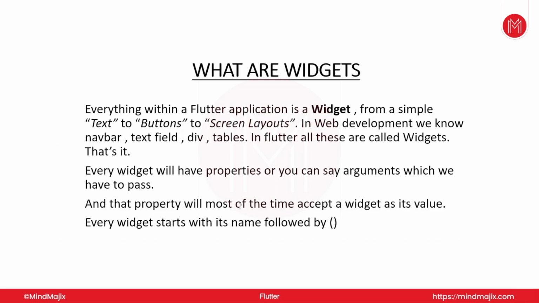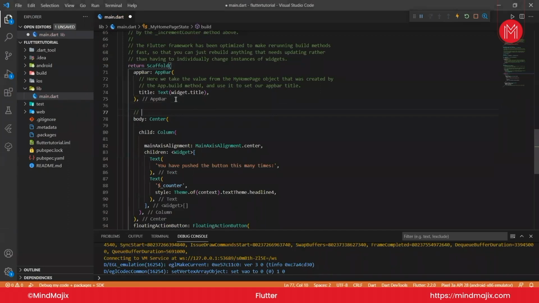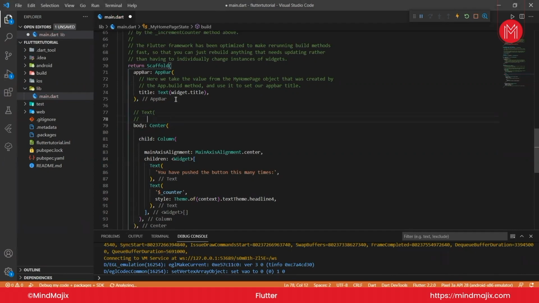And the last thing is every widget starts with its name followed by parentheses. So again I will write, suppose this is one widget, Text, then parentheses, and within itself you have other properties, suppose child, like this, and this child again accepts a value. But in Text it's not child, I guess it's different, but I'm just giving you a basic example.